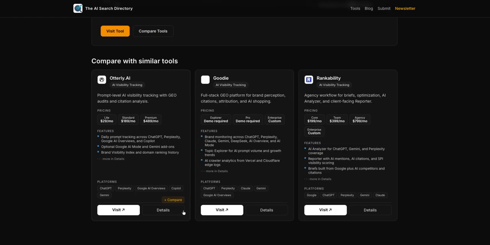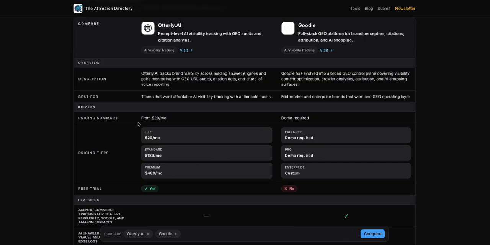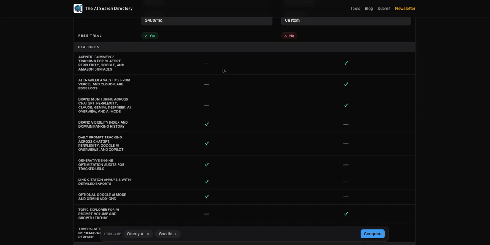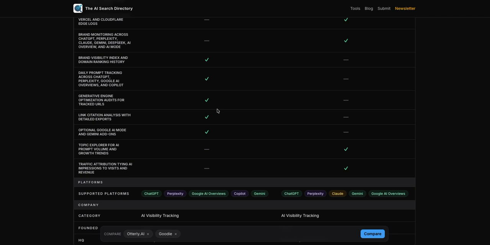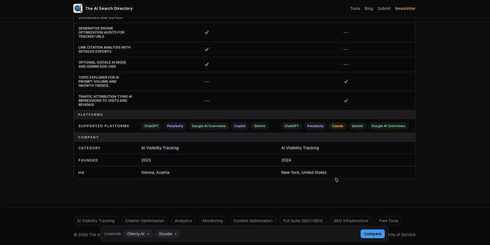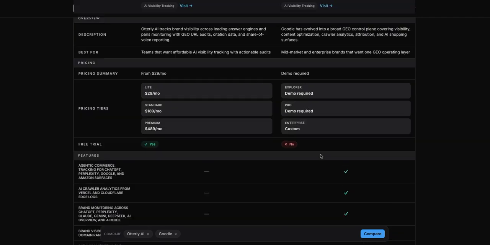And you can also compare. So you click here, and then there's a comparison page of the selected tools. You see here all the features being compared to the platforms available.